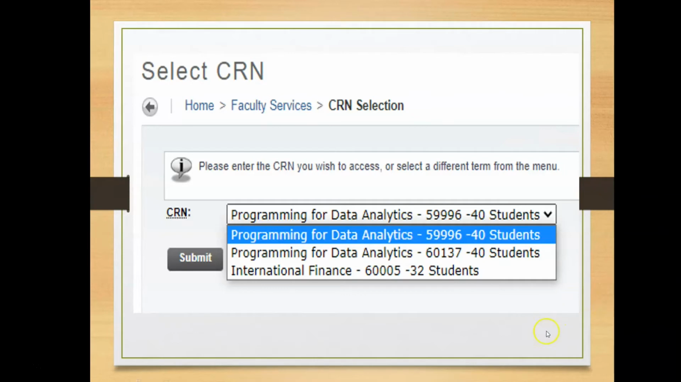For this course, Complete 4, I'm teaching two classes, two sections. One is 40, another is also 40, okay?